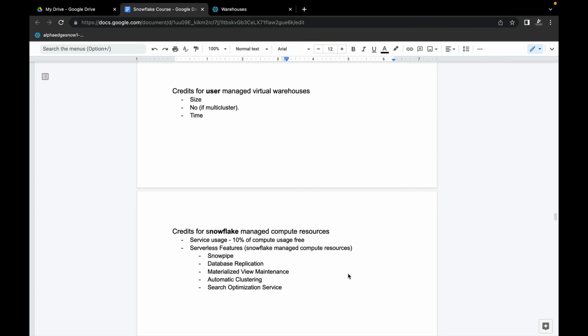So credits are charged for the user managed virtual warehouses, which I have just explained, and credits are also charged for Snowflake managed compute resources on which a user does not have any control. On virtual warehouses, a user has control because he's creating the virtual warehouses, selecting the size, deciding how many multi-cluster warehouses they need, and when to get it started and when it gets shut down using the auto scaling in multi-clustering.